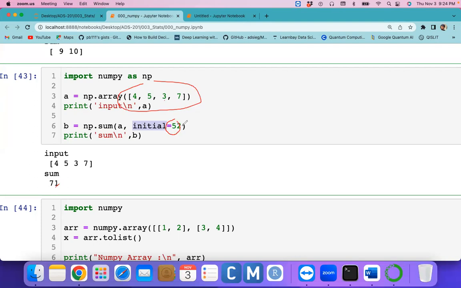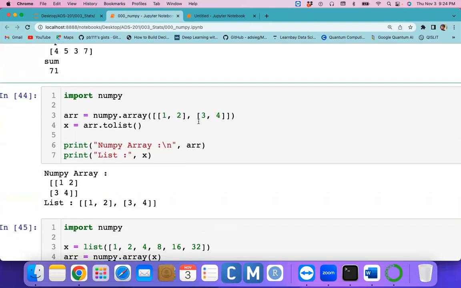By default it's 0. 0 plus this entire thing, we get only 19. But if you specify this initial with some number, it is added to the sum of your original matrix. Is it clear or not? Why are we getting 71? This is the 52, which is added to the sum of all these elements. That is the meaning of it. Sunny, is it clear? Yes.